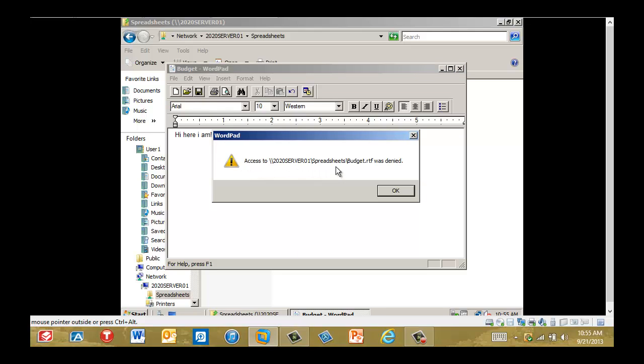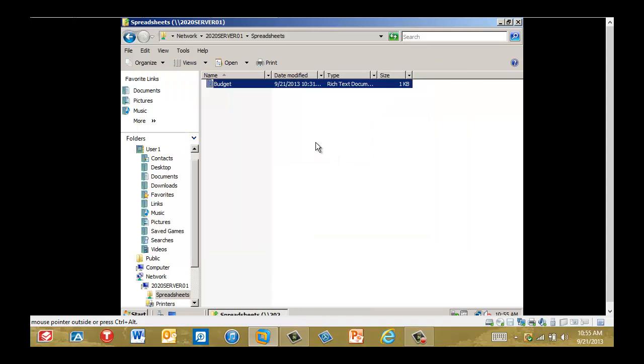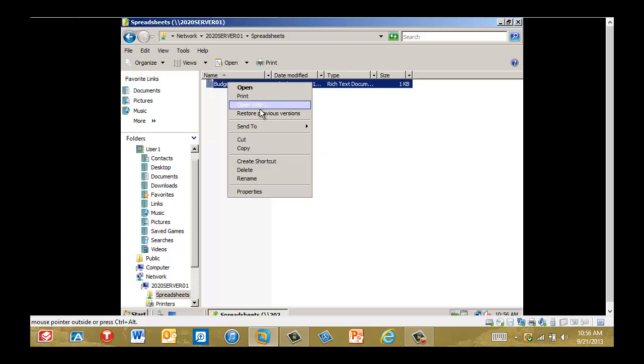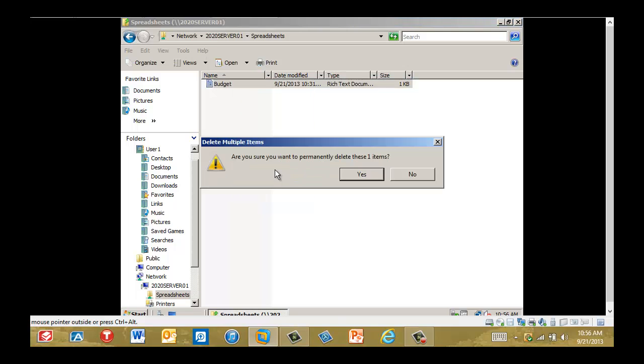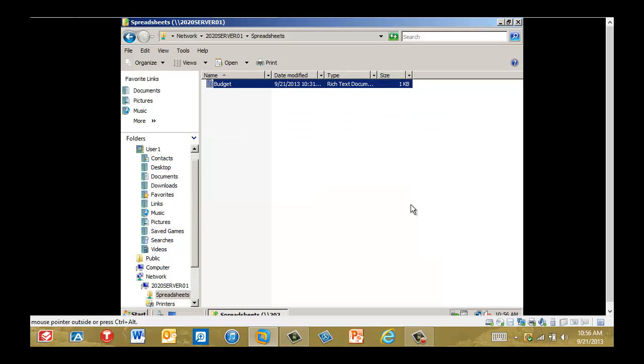It tells us that access is denied. We're going to close the budget file now without saving it, and we're going to try to press the delete key and see if we can delete it. Let's see if we can delete it. It says we do not have permission to perform this action, and it will not allow us to delete it. We're going to log off this server now.